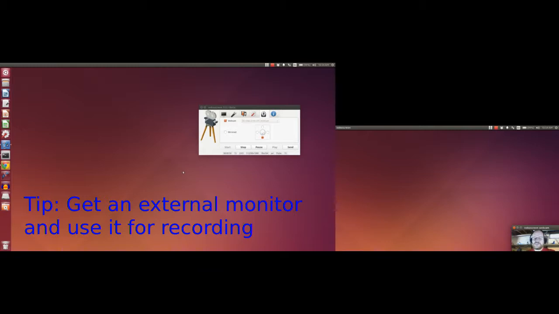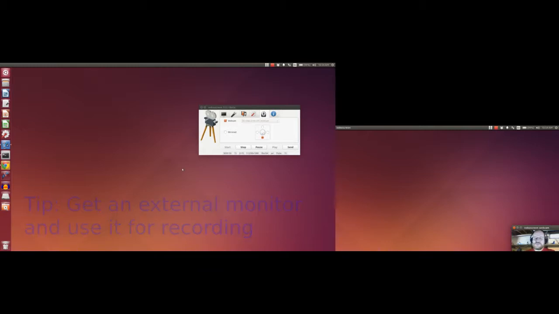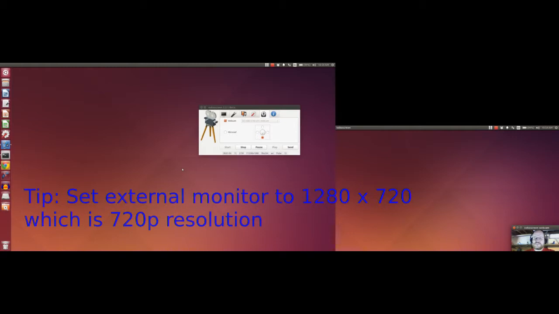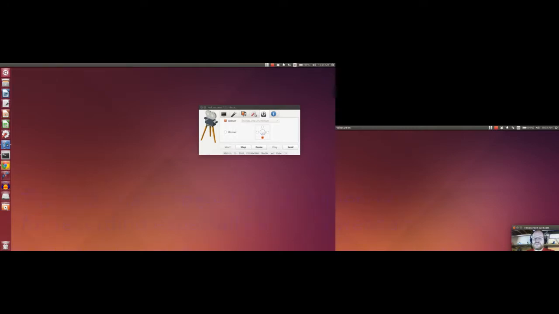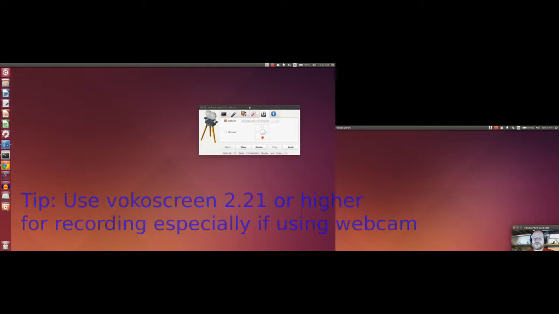One of the reasons is that if you have an external monitor, you can much more easily set the display to 1280 by 720, which is the correct resolution for 720p. I am also using VocoScreen, which is freely available.